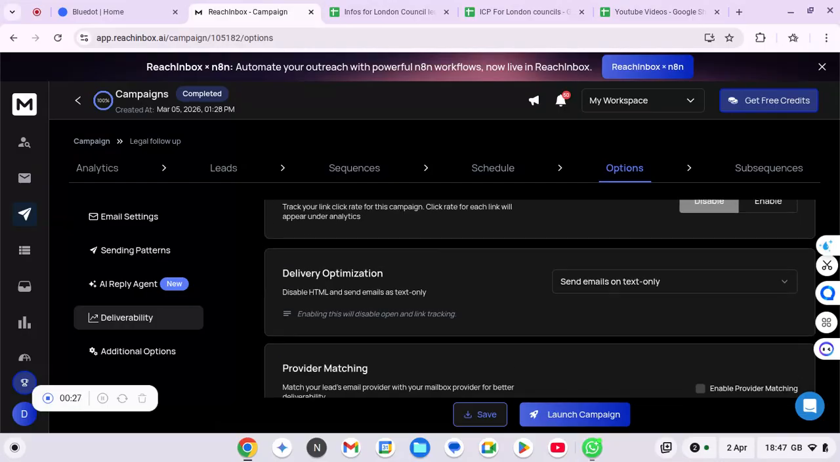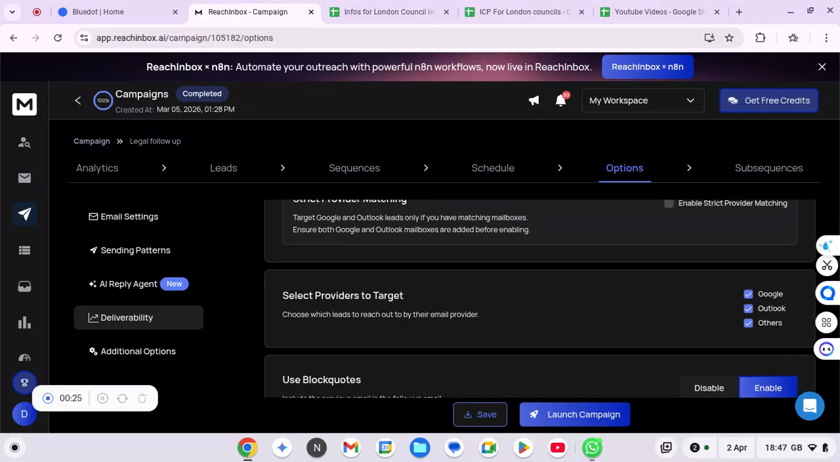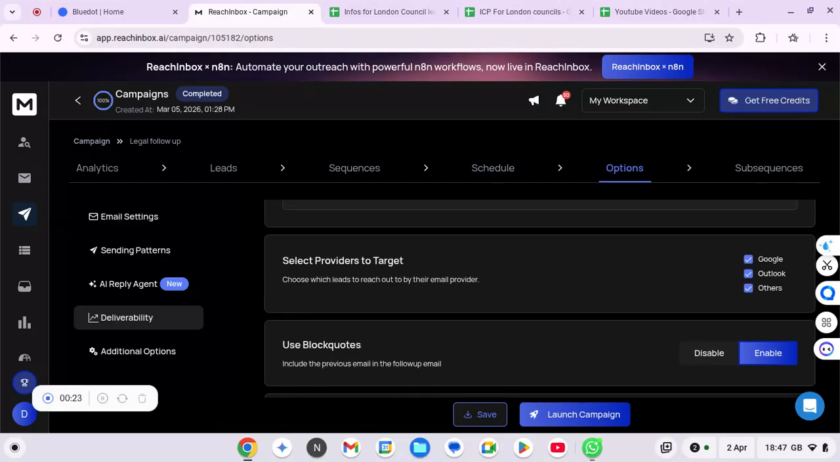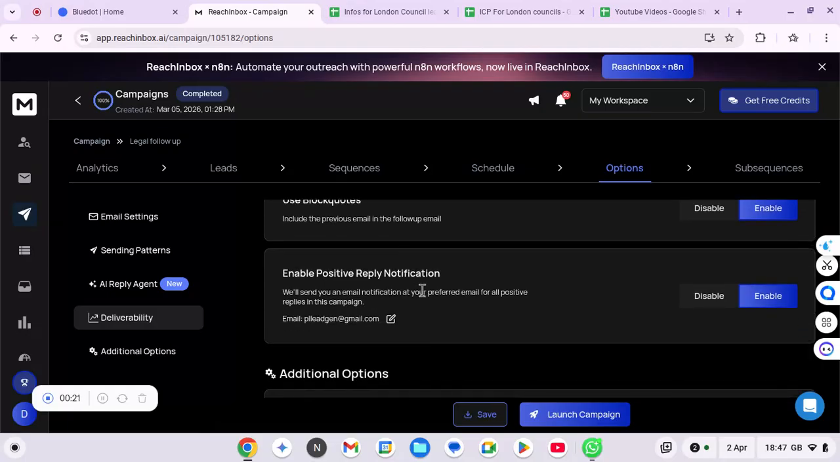The next thing to take into consideration is the enable positive reply notification. This should be turned off because when a prospect has already replied and it's positive or they're interested, we're going to get notified that this person is interested.